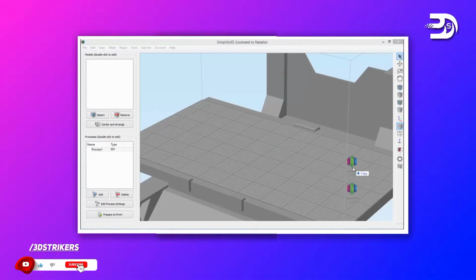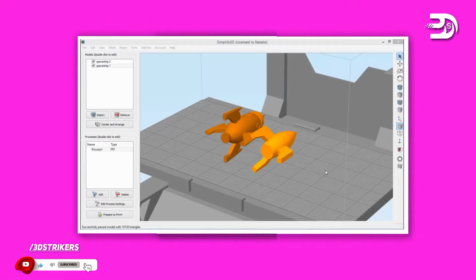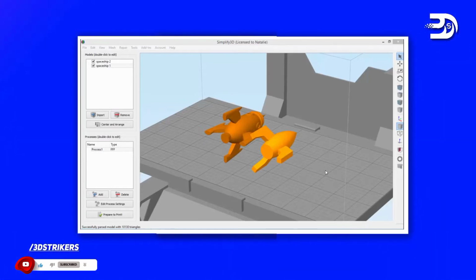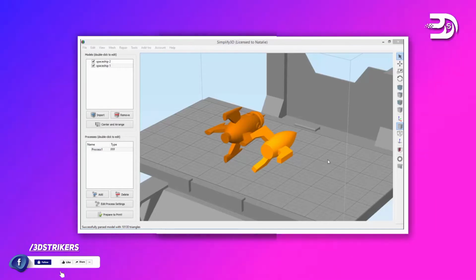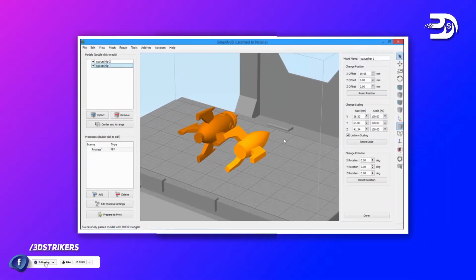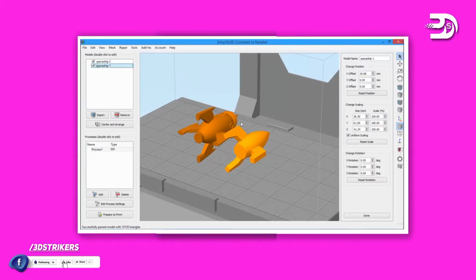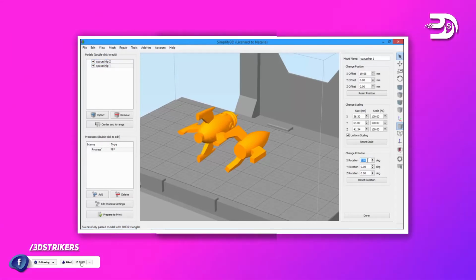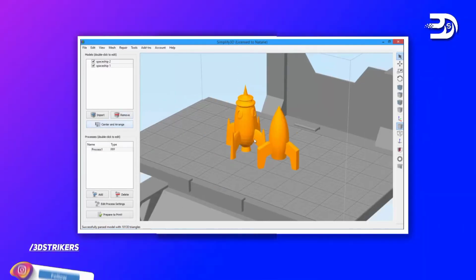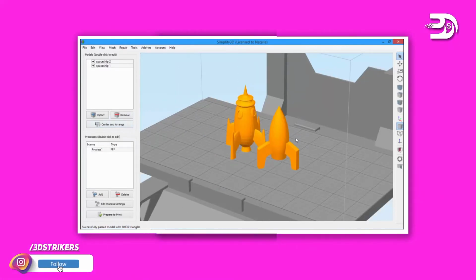So let's say that I have these models that are facing the wrong direction because my CAD software defines the vertical axis differently than Simplify 3D does. I could just double-click on this part to open the Model Settings panel, then Shift to select both models, and rotate them by -90 degrees around the x-axis. Then I need to click Center and Arrange to pop them back up above the build plate.